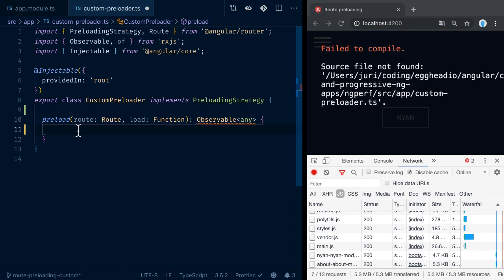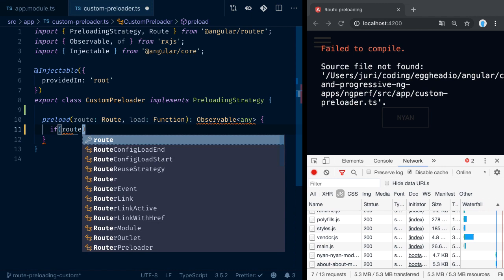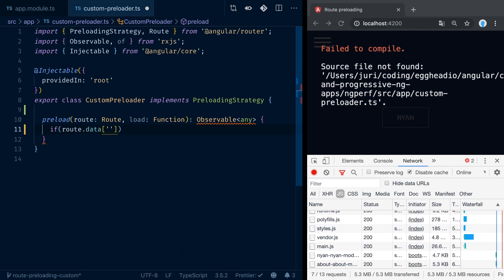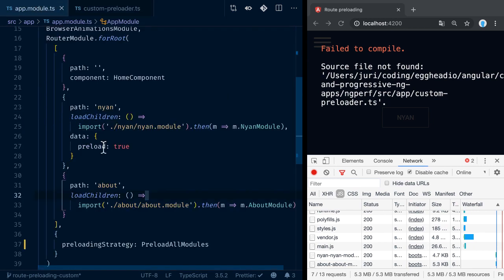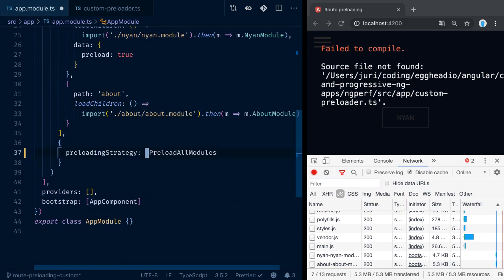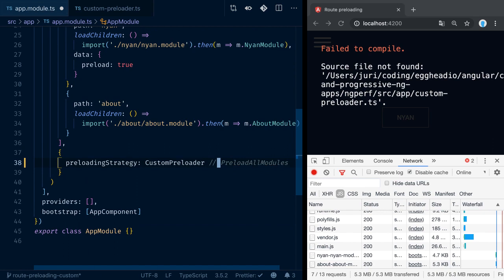Now let's go and implement that. What we want to say here is that if the route.data is defined and it contains a preload, then we return the load function and invoke it immediately so that route would get preloaded. Otherwise we just return an empty observable, and so nothing would actually happen. Now let's save this. We also need to go back into our app module, and now we can use our custom preloader and comment out the PreloadAllModules strategy.